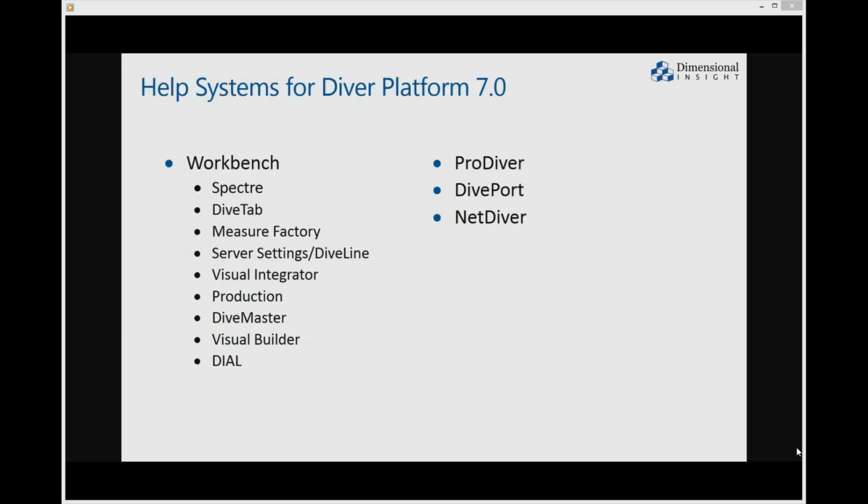Workbench, an integrated development environment that contains major components including Spectre, Dive Tab, Measure Factory, Server Settings, the Dive Line settings, Visual Integrator, Production, Dive Master, Visual Builder, and Dial. In Diver Solution 6.4, these components are separate applications, but they are integrated into Workbench in version 7.0. Then there's ProDiver, a desktop data analytics tool, DivePort, a data delivery vehicle accessible through a web browser with administrator and user help systems, and NetDiver, a data analytics tool for a web browser.